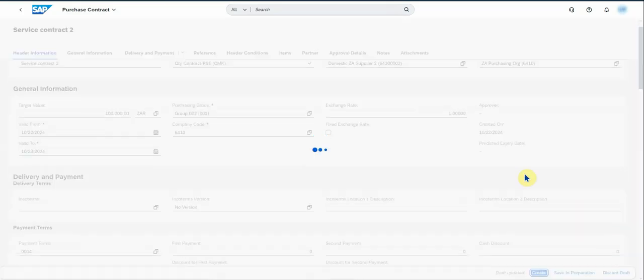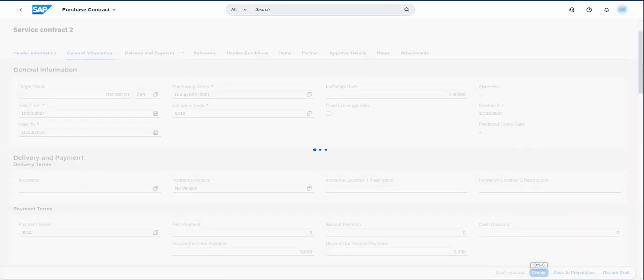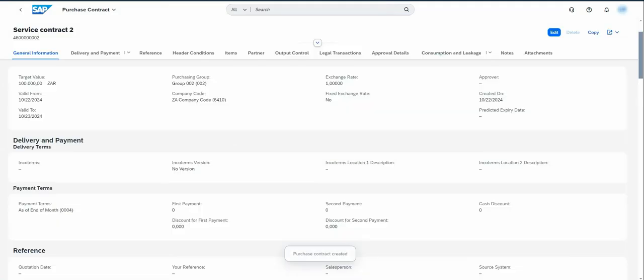We're going to create it. And we will most probably have contract number 1. Let's see. Okay, so contract number 4602 was created, and that's what we're going to work with for now. Right, so now we go through the process.